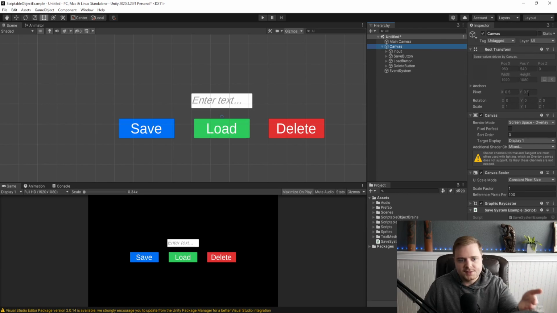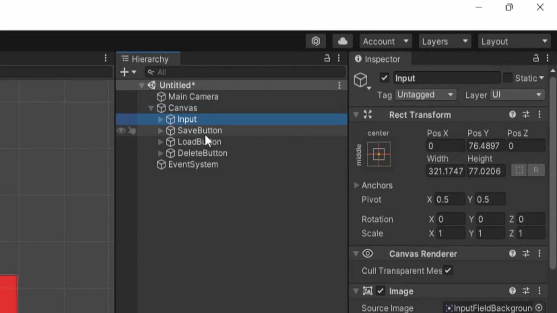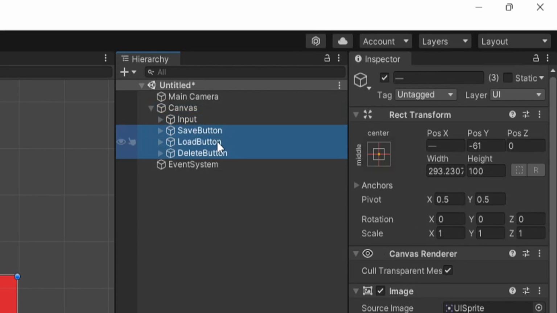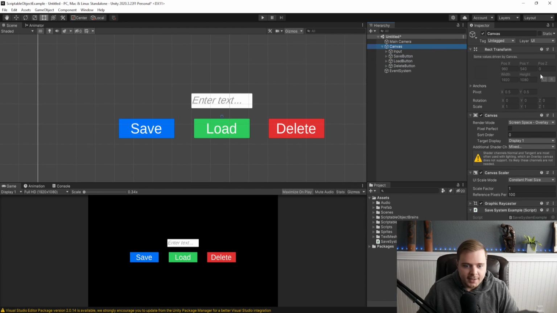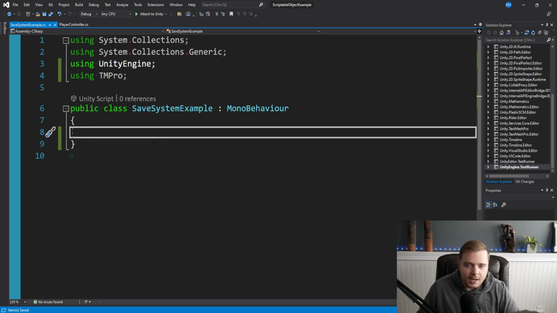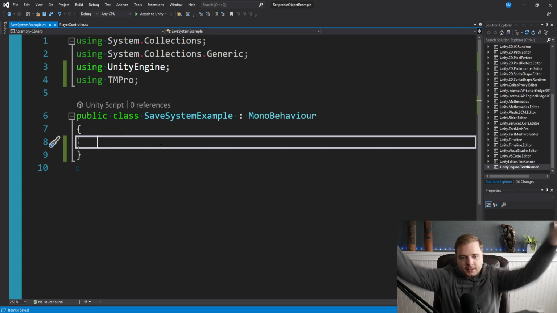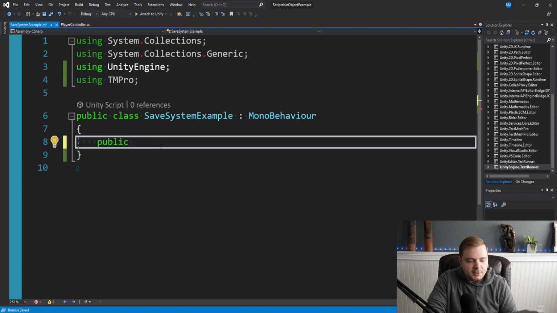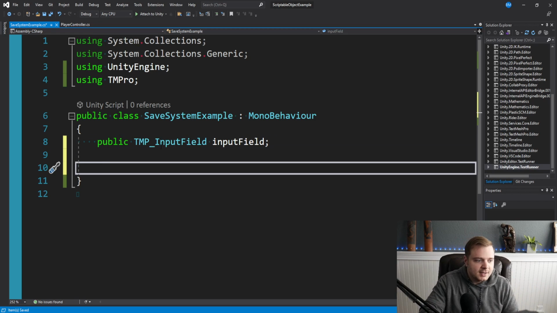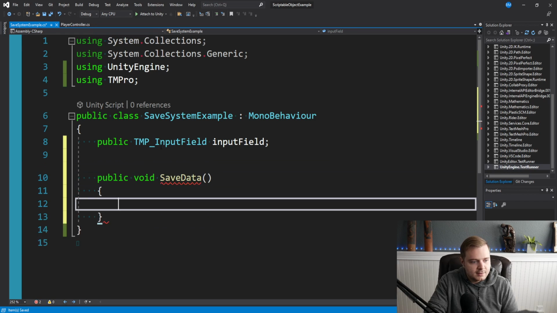Okay, so I have this scene here. I basically just have a canvas with an input field and three buttons, a save, load, and delete button. That's it. And on my canvas, I just put this SaveSystemExample script. We'll open it up, and we'll rewrite it from scratch. The only thing different here is at the top I have using TMPro because that's the input field I used. I didn't use the default one. All right, so let's talk about what we'll need here. We need a reference to my TextMeshPro input field that I'll call inputField, but this isn't really relevant to PlayerPrefs. And then let's say we had a public void SaveData method.